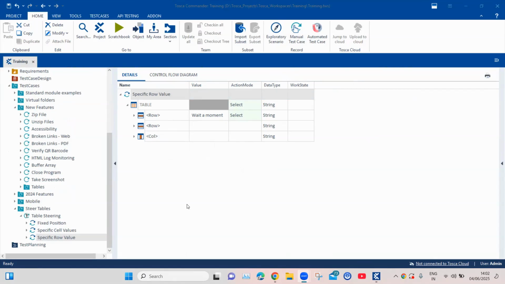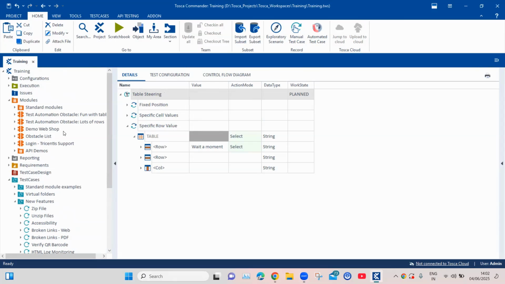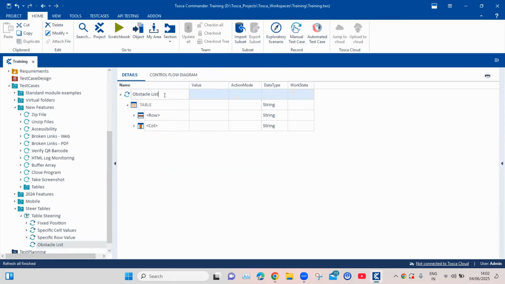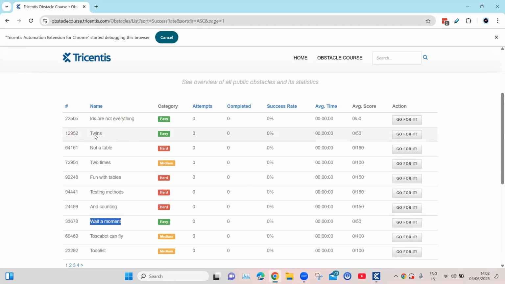In this, we are going to select a particular cell by index. So let's go ahead and add another module here. We'll drag this and name it select cell by index. What we are going to do is select this particular row, which is the second row here, based on the category value, which is easy. Now, this is common across both the rows.